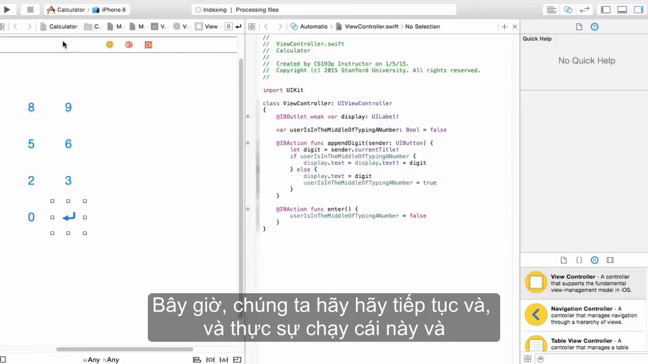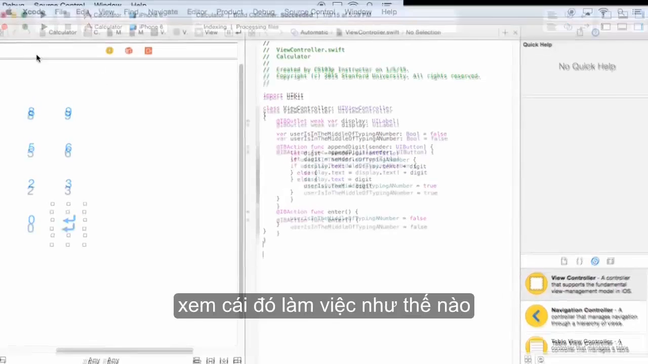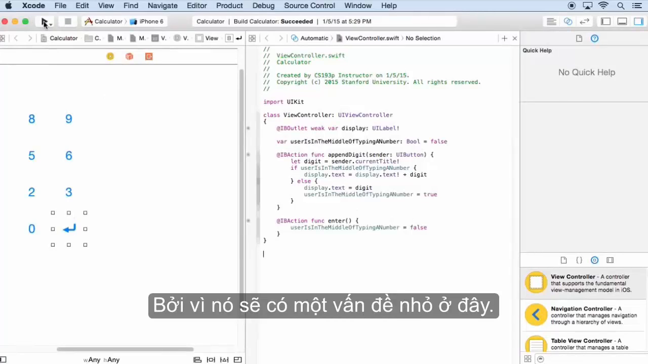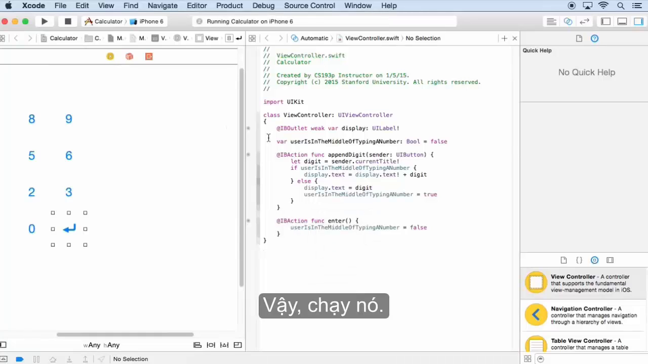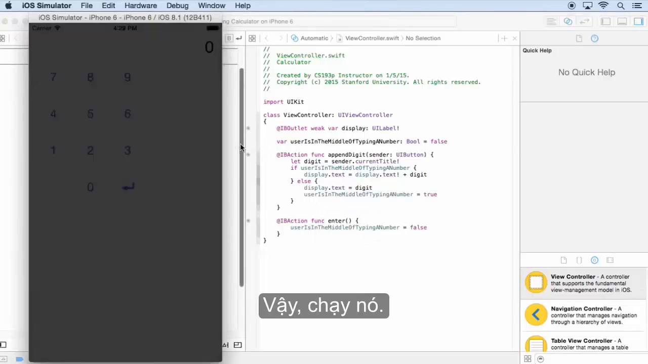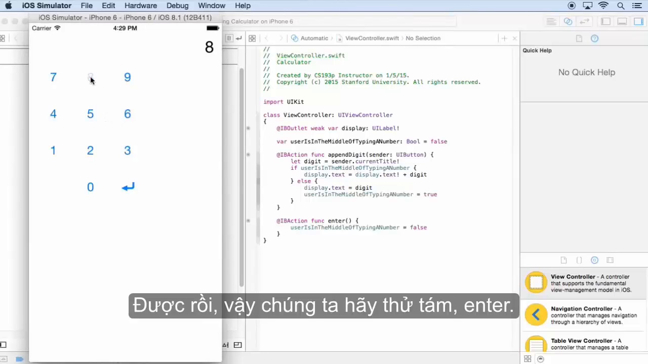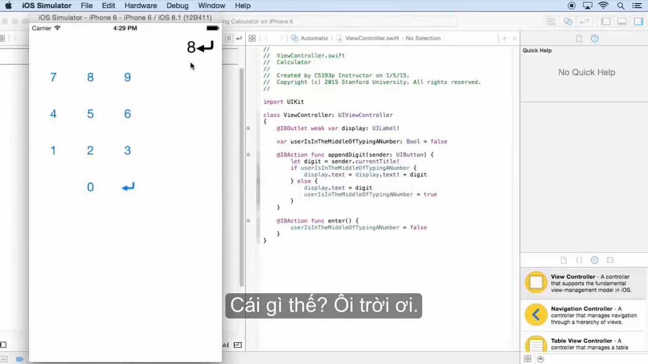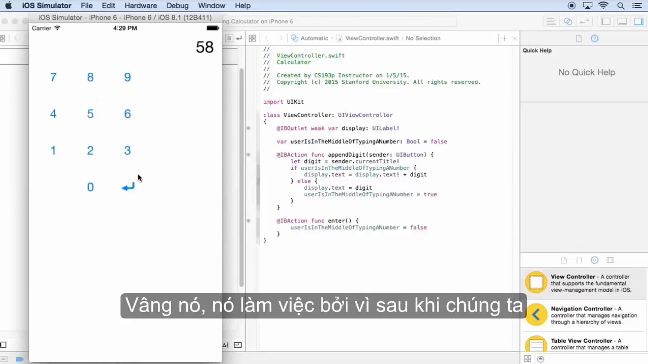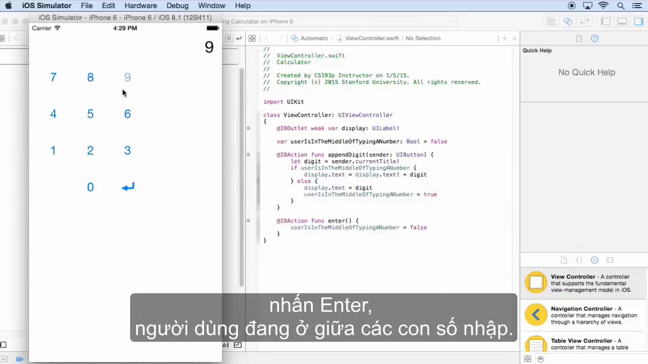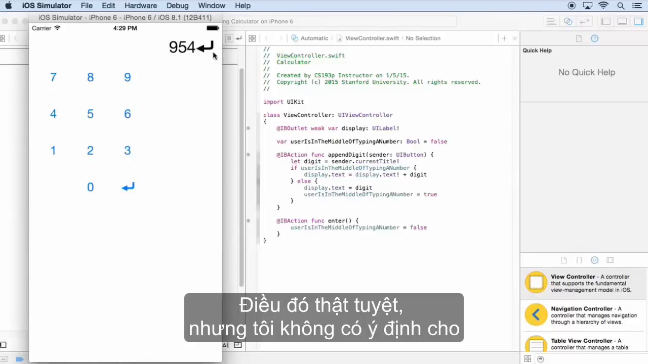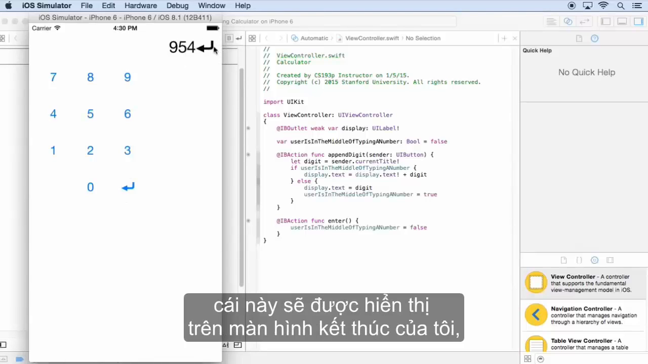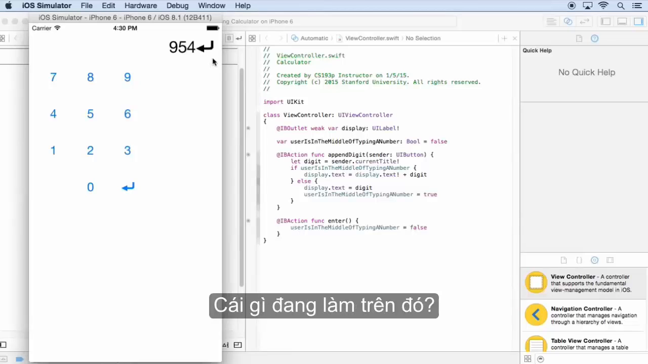Now, let's go ahead and actually run this and see how this is working, because there's going to be a little problem here. I'm just going to run this. All right, so let's try 8, enter. Oh, what's that? Not good. 6, enter. Well, it's kind of working, because after we press enter, user is in the middle of typing a number starts over, so that's good. But I had no intention for this to be showing up on the end of my display, this little enter key. So what the heck is going on there?